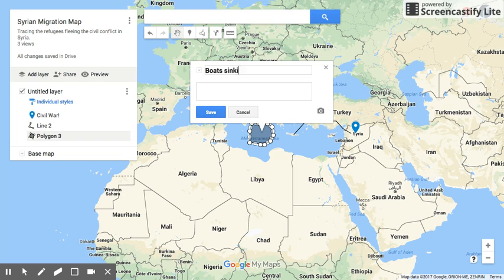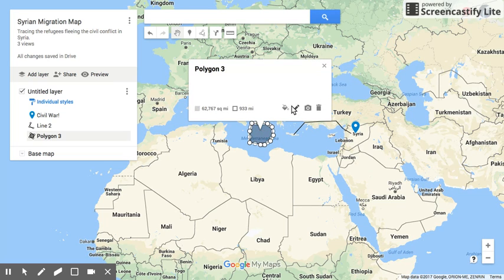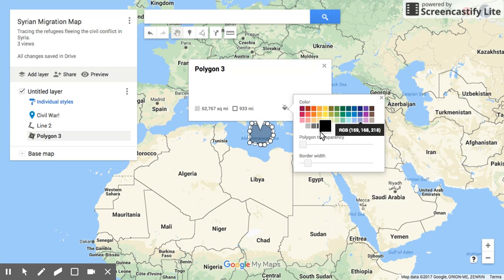And you will write what happened there, whatever the title is. Boats sinking, and you can describe it again. And if you want to, find a picture. But again, this is a pretty difficult time, so just make sure you're being sensitive. So you can also shade that in, sorry. You can shade the color here.